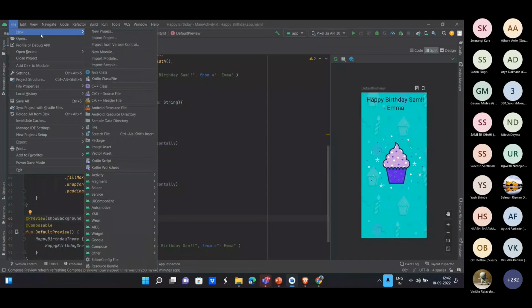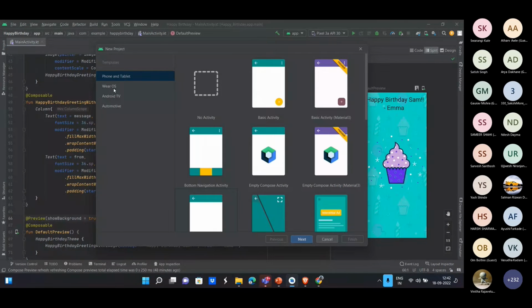So we'll open Android Studio and go into New and select New Project. And in this session, we are going to use Kotlin and Jetpack Compose. So we are going to select an Empty Compose Activity. We will select that and click on Next.